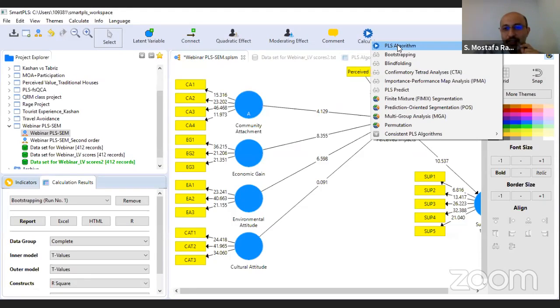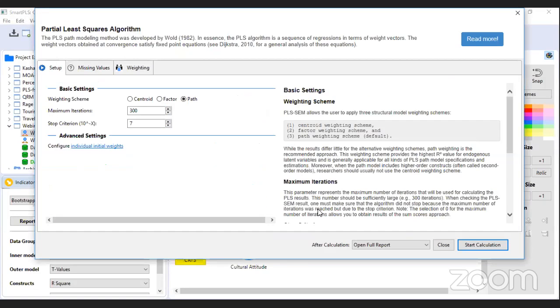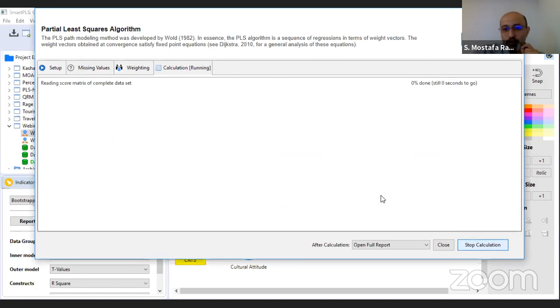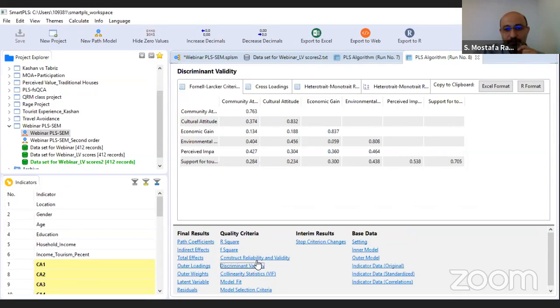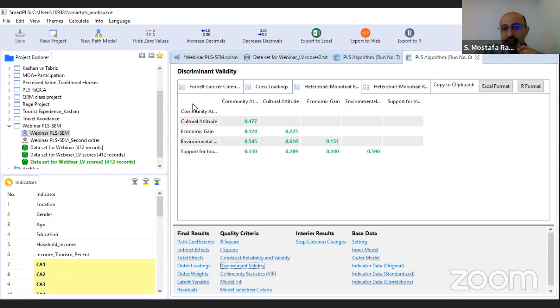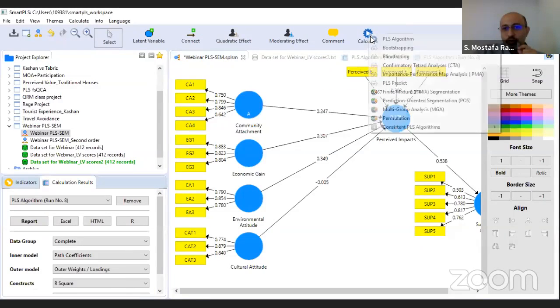If you click on PLS algorithm, you can only get discriminant validity here, the values of discriminant validity between these different constructs. But if you want the confidence interval, you need to run bootstrapping.